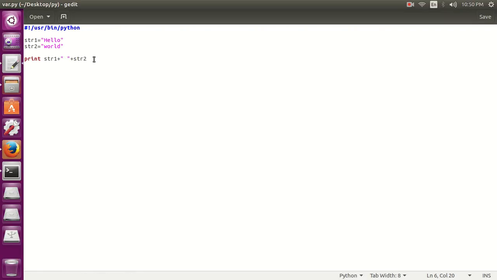Now this is the concatenation. What is the spelling of concatenation? I forgot the spelling. Just remember the function. Now, let's look at the repetition operator.